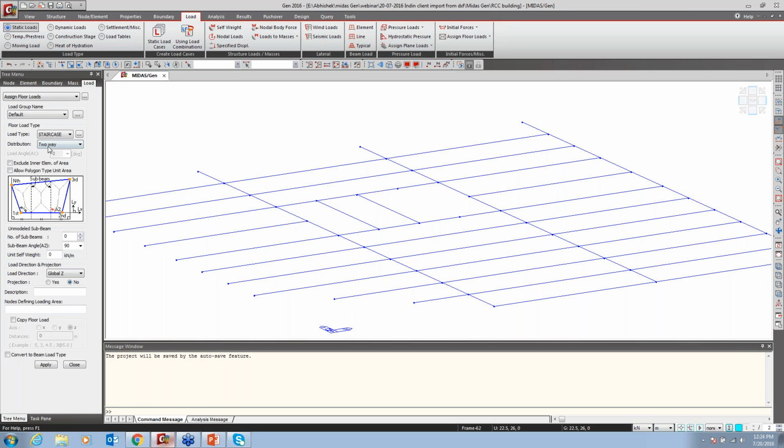Now I consider the staircase two-way slab. One more thing: if I want to copy the floor load, I just click on copy floor load, and I will first select these nodes, 2, 3, 4, 5. Now first I want to copy it, so I will just say Z.